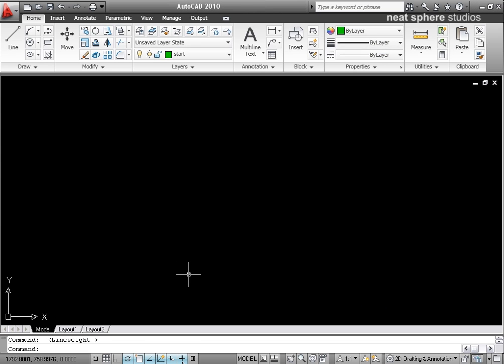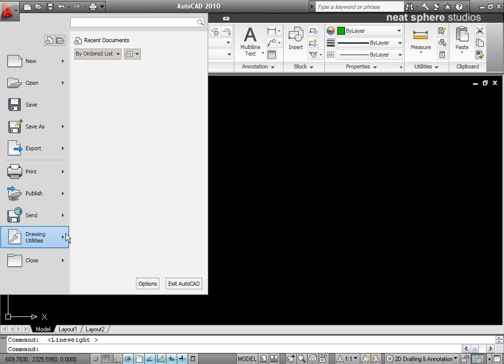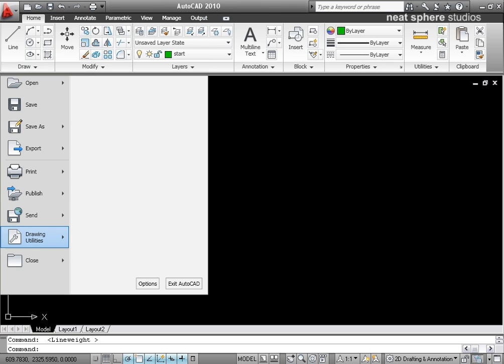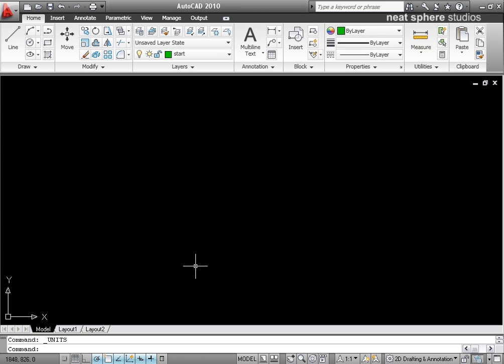And maybe I want my line weight as well, so show hide line weight. Also, from my menu tab at the top here, if I go to my drawing utilities and I go to my units, perhaps I want to make sure that my precision is set to 0 rather than point some ridiculous number of a millimeter. Click OK onto that.